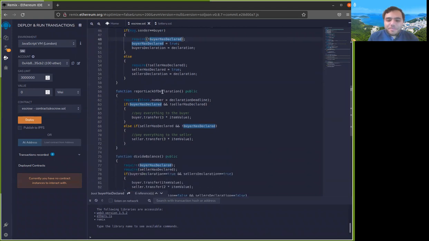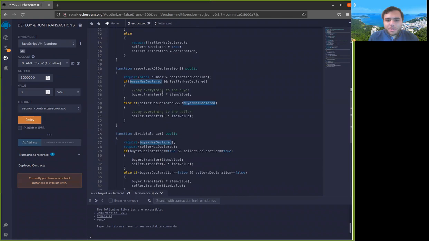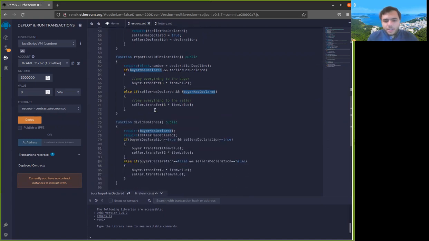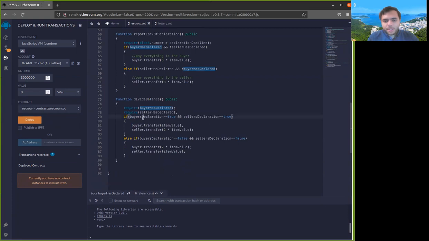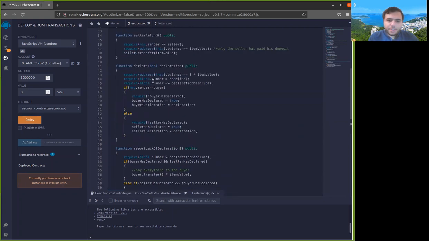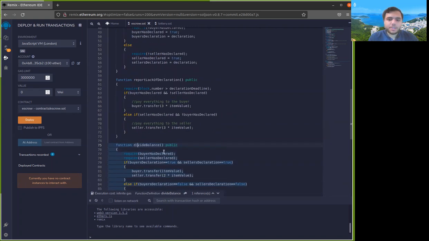Okay, so what happens from the point of view of the buyer? The buyer has 2 choices. She can either declare that, no, the item was not given to me, so my declaration is false. And if that happens, then buyer's declaration would be false and seller's declaration would be true. So when we call divide balance later on, it will not pay any money to any of us. As soon as the declarations of the 2 parties are different, it's guaranteed that the money is stuck in this contract forever.